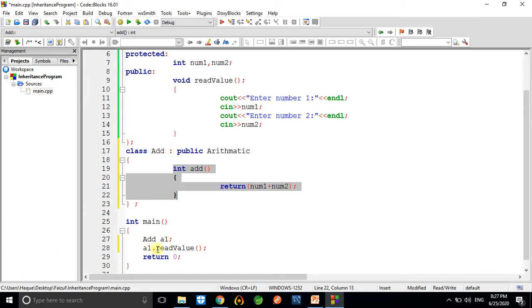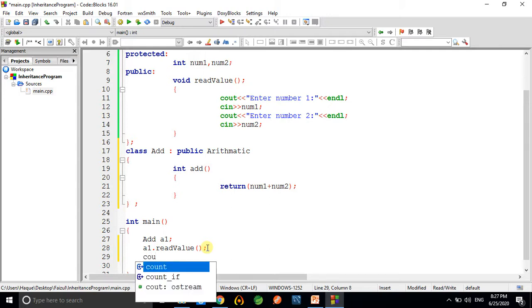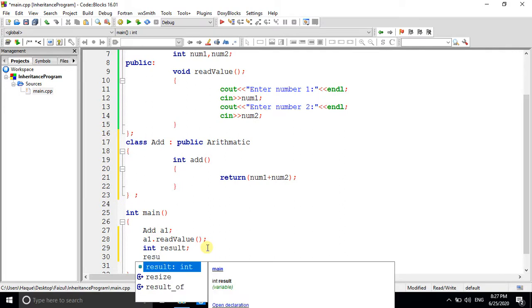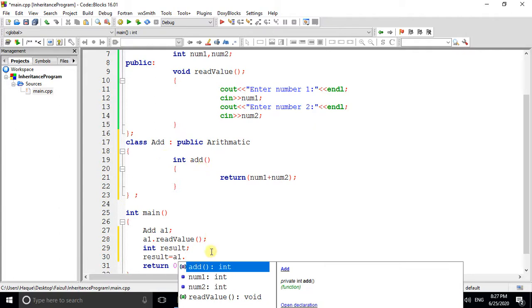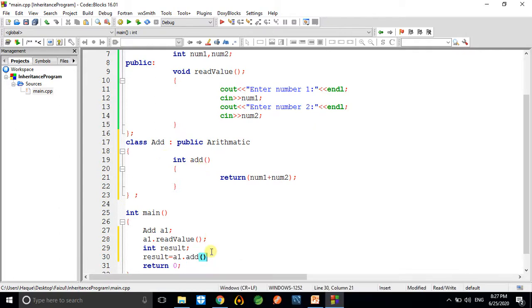And that is why it is possible: we are creating an object for this and calling the base class member function. Now, in order to display the value, you can declare another variable, say integer result. Now result equal to a1 dot addition, right? Addition, this one also you can do.